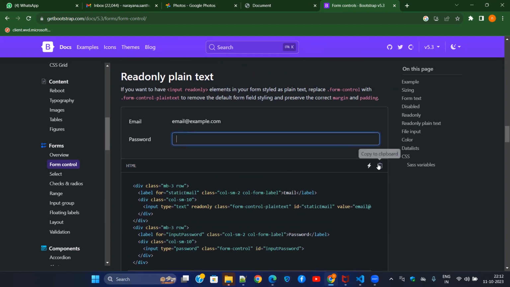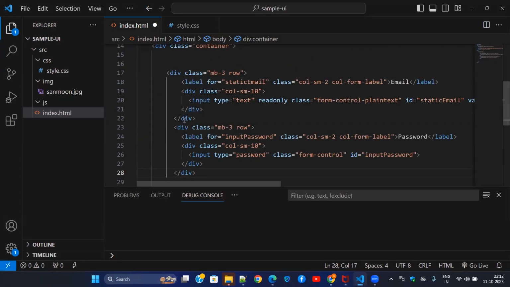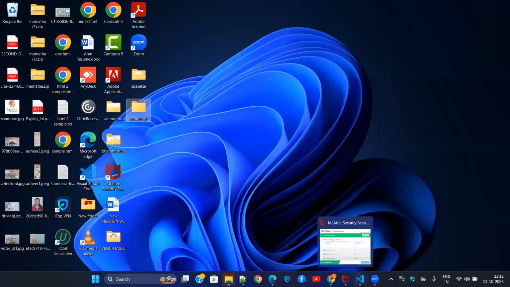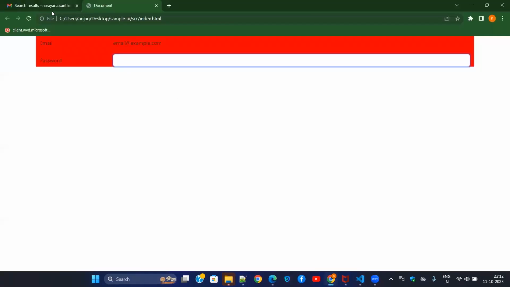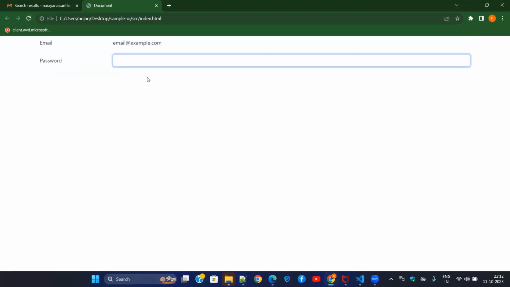Generally, we just take this for now. I just copy it, paste it over there, save it, and let me run. You see what happened? The background will be removed. See, so you got the email, password, and this kind of thing.